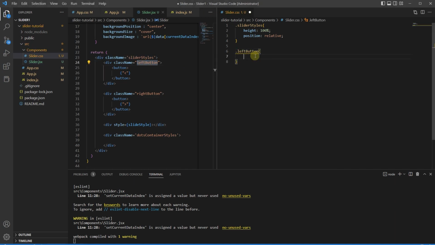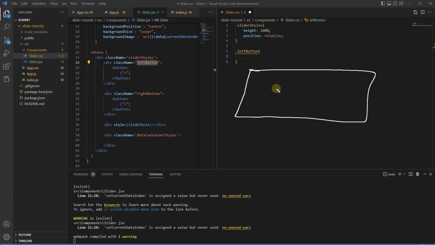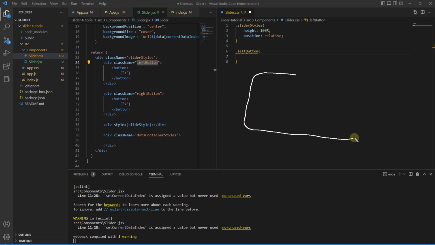Left button. A left button is not going to be a rectangle, it's going to be a bit more like this, so smooth edges. And I do want my div, so this div over here, to be on the edges. So the right is going to be here and the left is going to be here. And they're going to be holding these buttons. That's wonderful. So let's actually see how we're going to do it.